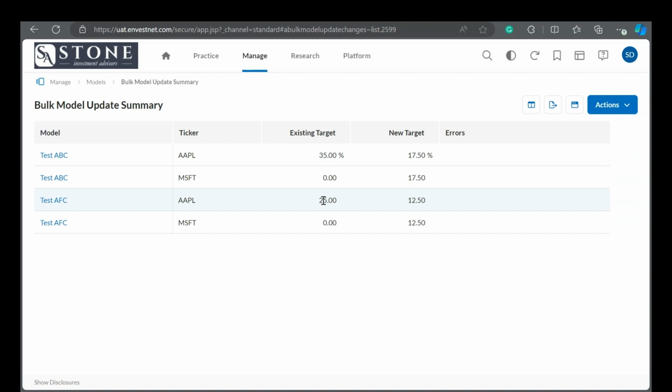Same thing here. Our existing target was 25%. We want 50% of Microsoft across the entire update. So now we can see it's evenly allocated. To continue, we can click on our actions button. We can confirm those model updates, or if we are contemplating or making more changes, we can change the model, or we can save the model updates as a draft. Or if you think you've made a mistake, you can cancel these model updates and start over.